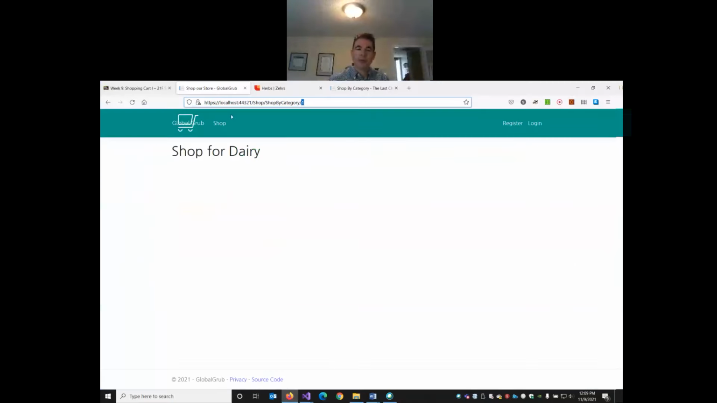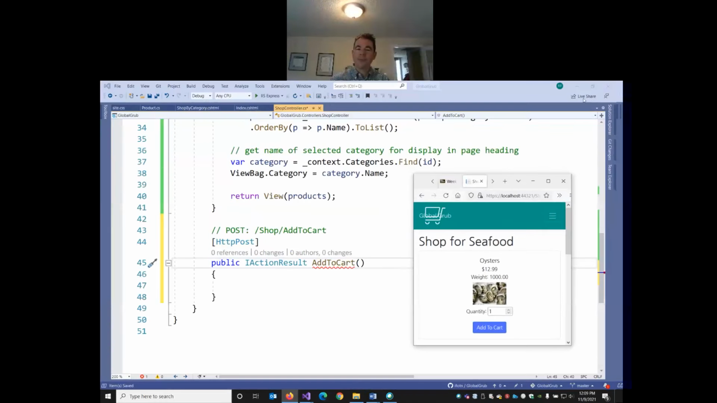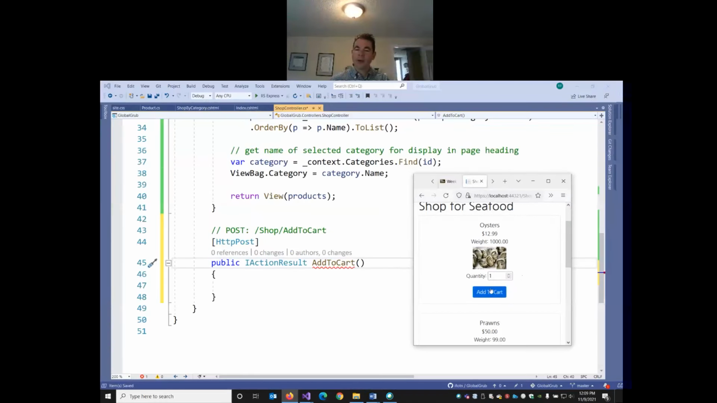So we can go and look at our shop by category page. We've got our little form here. It's going to call this method. It's going to post my form. Yep, Amar. So we'll use int as a data type. And what are the parameters we need to pass to the add to cart method? There's going to be two of them. Yep, we're going to need the product ID and the quantity.